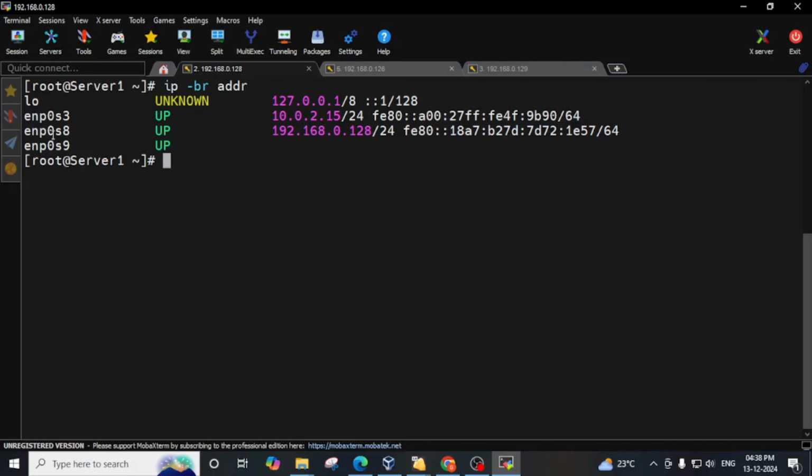If you want to create a dynamic IP address for that interface as well, we can create one more connection file with the name dynamic, and I will give ipv4.method auto. But before that, we need to define the type of interface for which we are creating this connection file. The type is Ethernet, and I will define the interface for which I am creating this connection file. In our case it is the same, enp0s9.